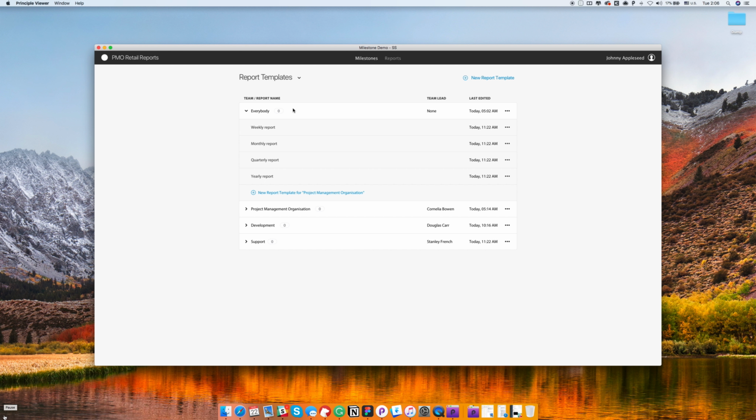Templates are grouped by the team they belong to. Only the team can access the template. So from here, we can create a new template, or we can edit an existing one.